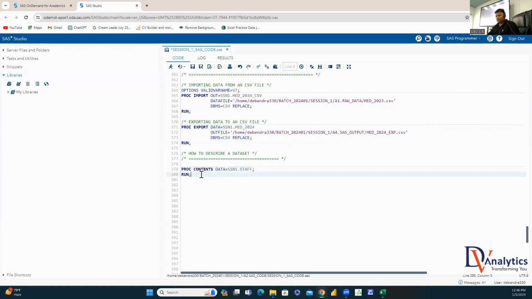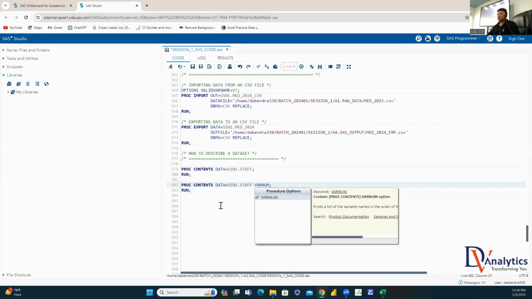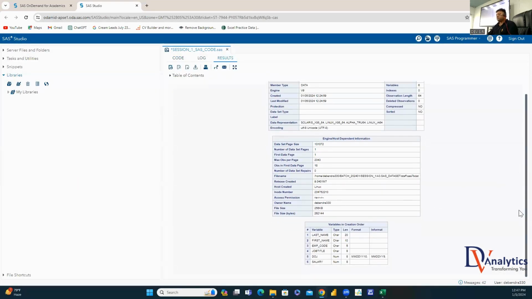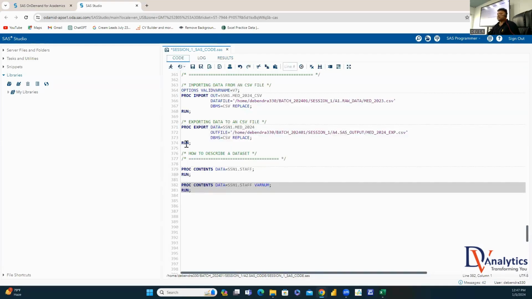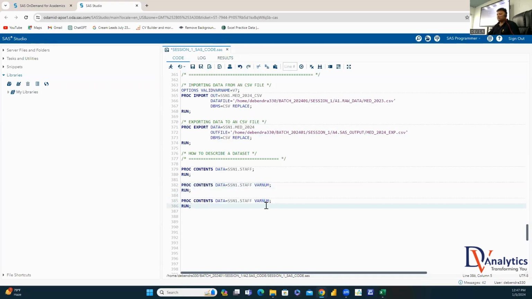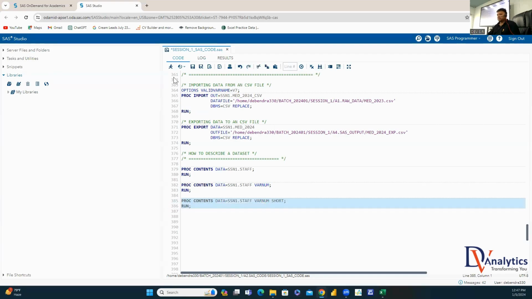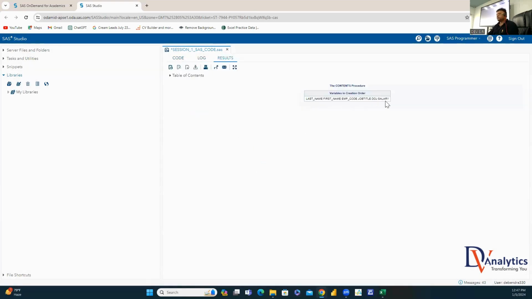To get them in order, you have to use proc contents data with varnum. If you run this varnum, what is happening here? It is showing the variable names in proper order. Somebody says, hey, could you please show me only the header of my dataset? To see the header of a dataset, we have to use varnum with short. If you run this query, you see the header only coming.